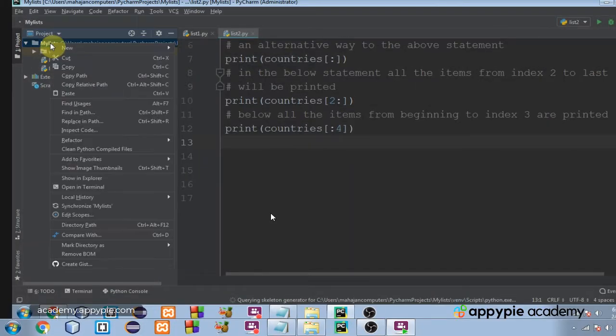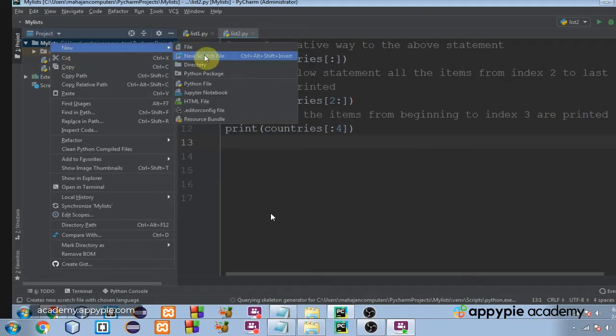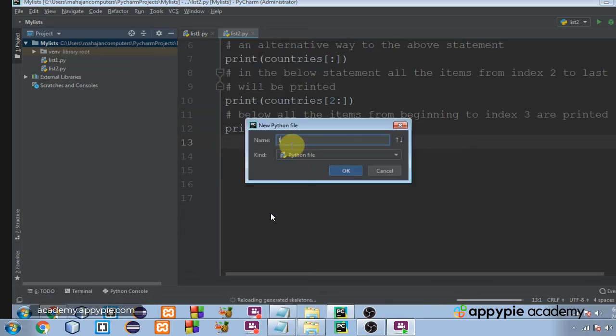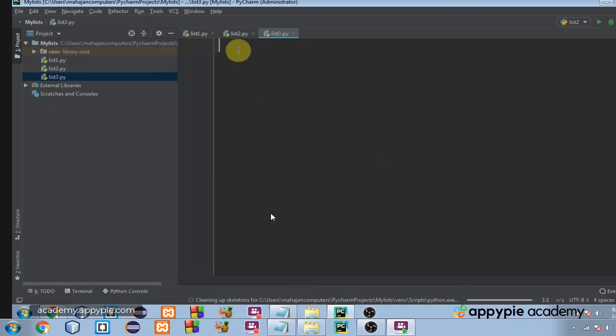Okay, so I am going to press the right mouse button on my project name. Then I will choose New and Python file. Let me give it some name. Suppose it's list3. Click on OK. Okay, right. So now what I am going to do is let me first give a comment.